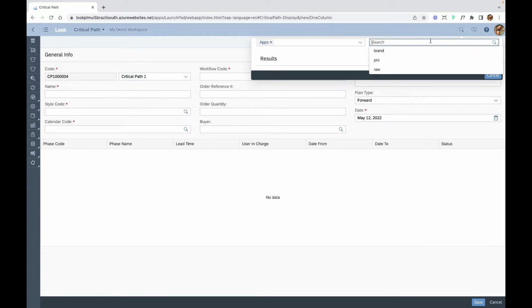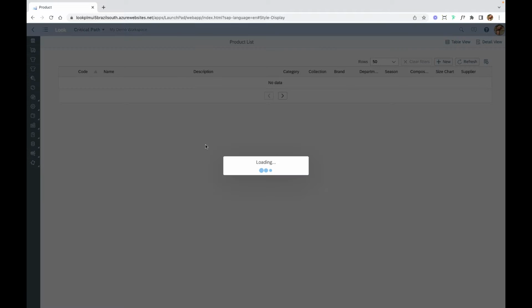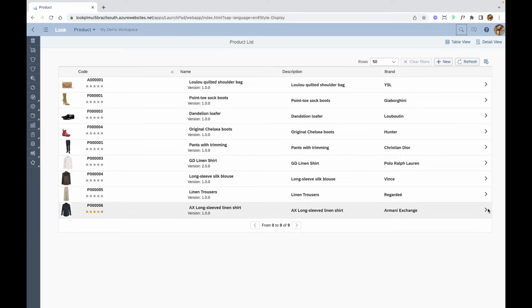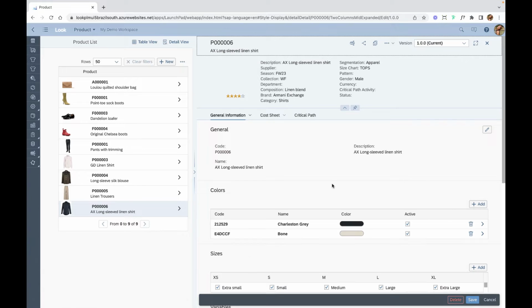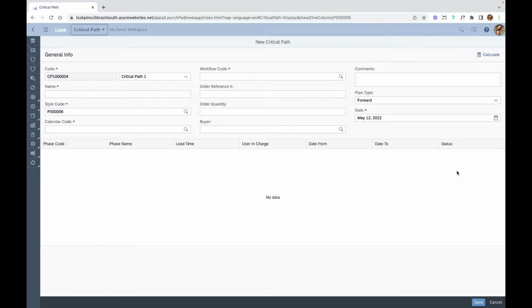So I'm going to look for a product, for example, this one. And here you should click on the tab Critical Path. Here, all the different projects related to this product will be listed. To start creating a new one, click on the new button and the form will be displayed again.